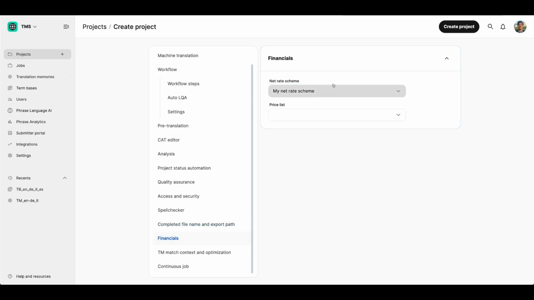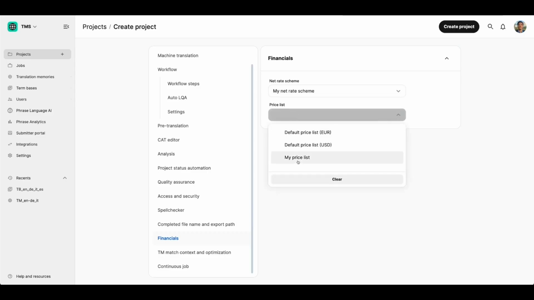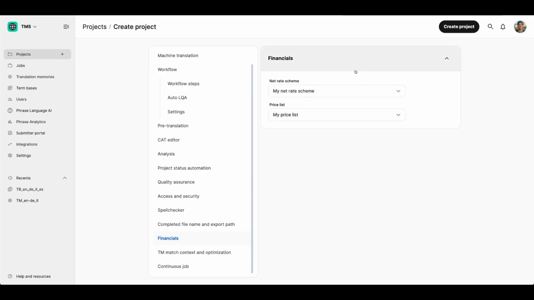In the financials settings, you can decide your net rate scheme and the price list to be used to generate a quote for this project. So the price list is where you establish, of course, the prices for the different tasks, for post-editing or for revision or for full translation. And then in the net rate scheme, this is where you would decide what discounts you want to apply, for example, when there is a translation memory match.